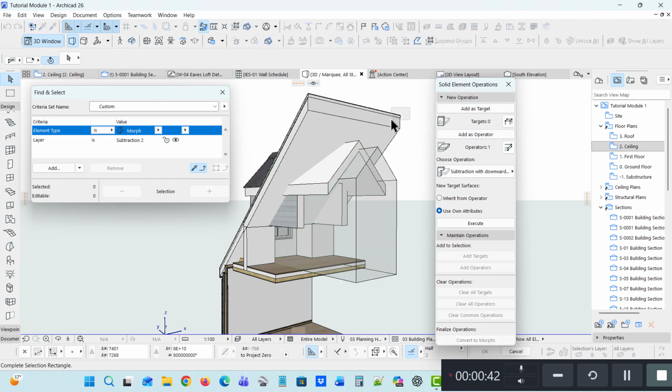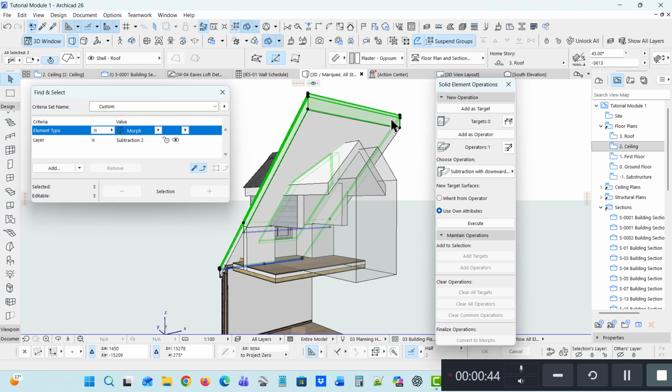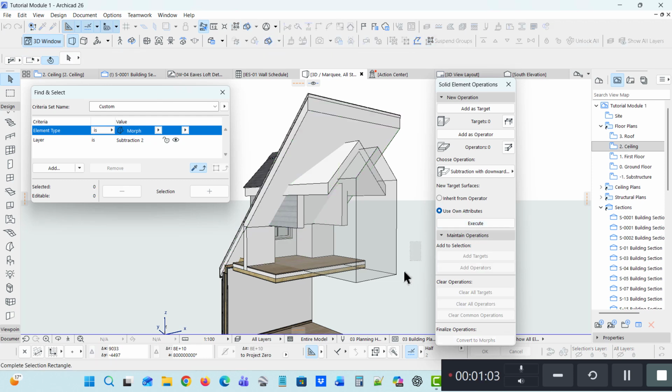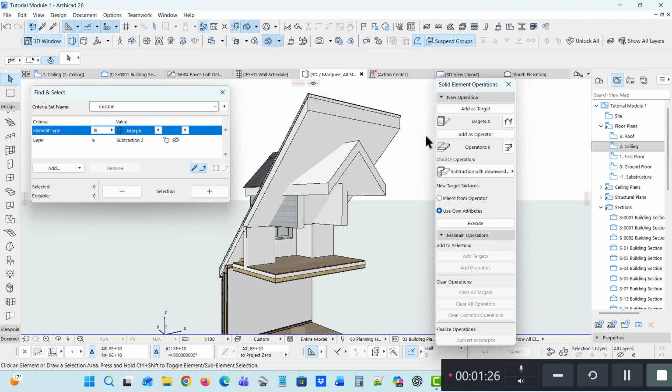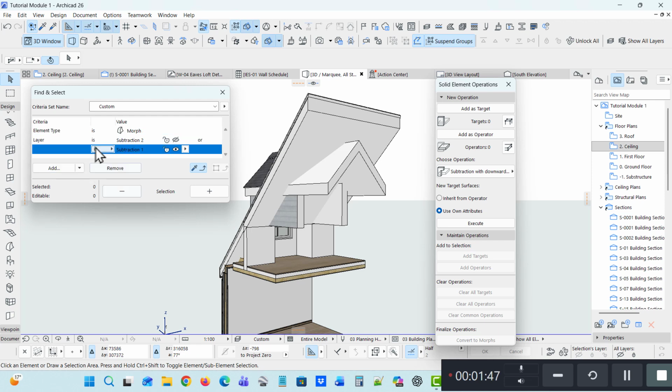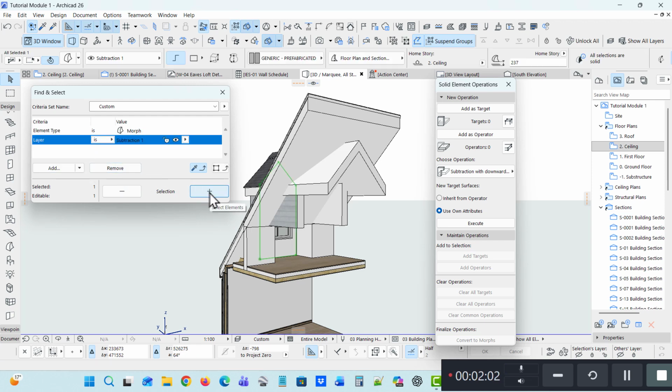Then I'll select the 3 roof elements and add them as targets. Then with the operation set to subtraction with downward extrusion, and press Execute. Then I'll select the morph, choose layers, and hide the morph. Now I'll find the other morph the same way. Remove the first morph and select the second.